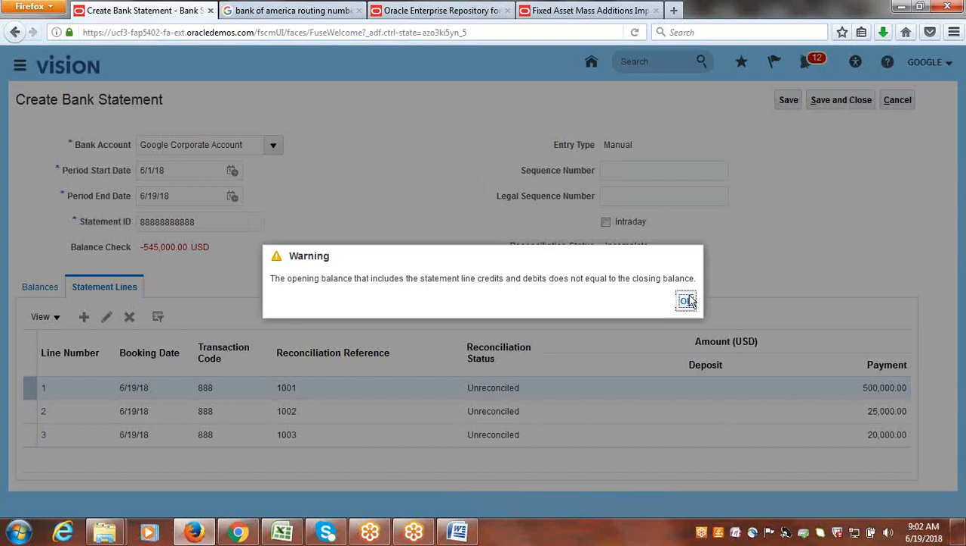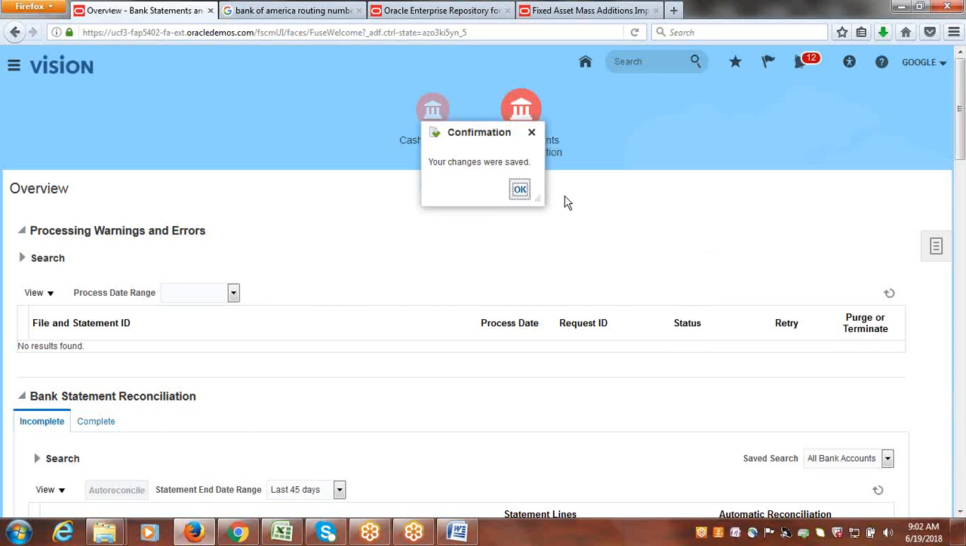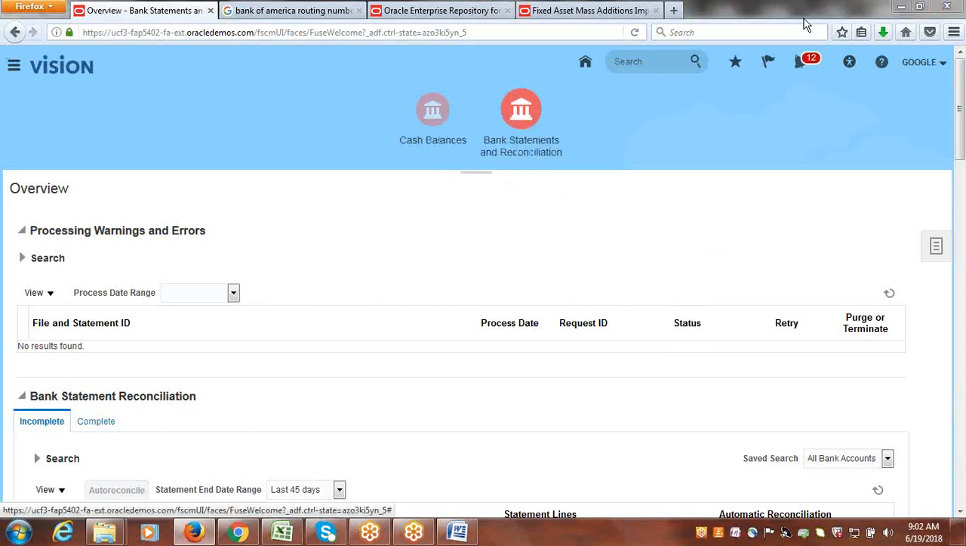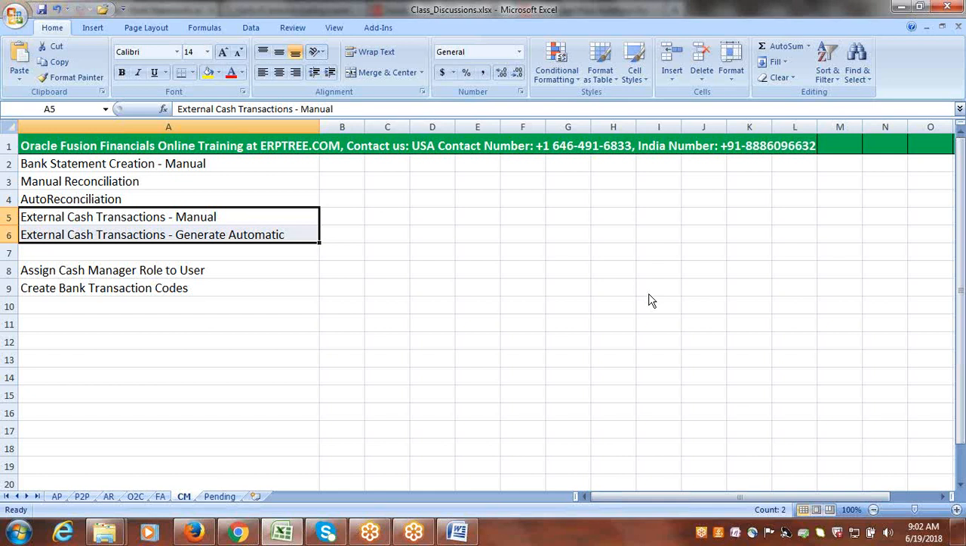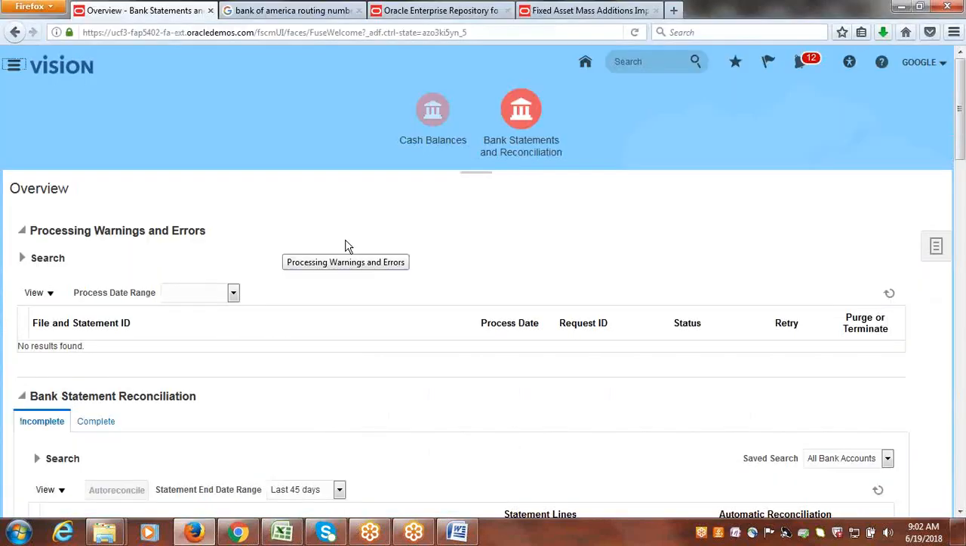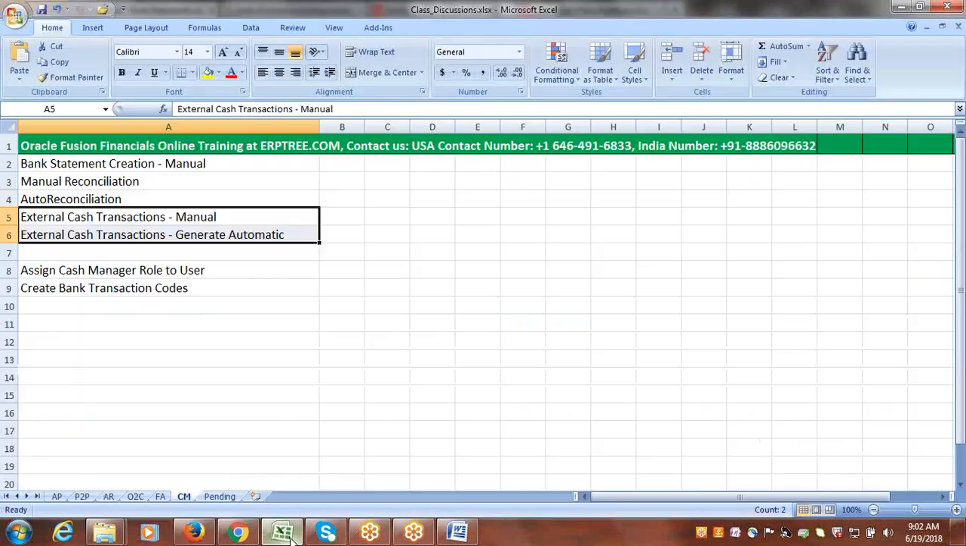Lakshmi asks what happens with bank charges and bank interest if we receive them from the bank in a statement, how they can be added manually, or how the system can automatically create system transactions for bank charges based on the bank statement lines. We'll cover that. Those are external cash transactions, nothing but bank charges.